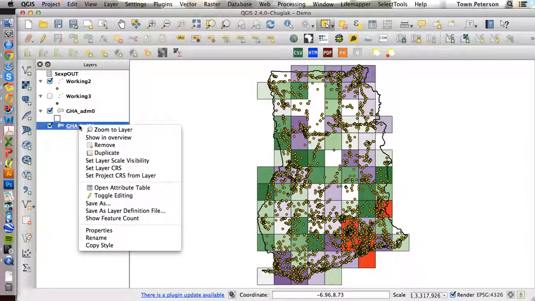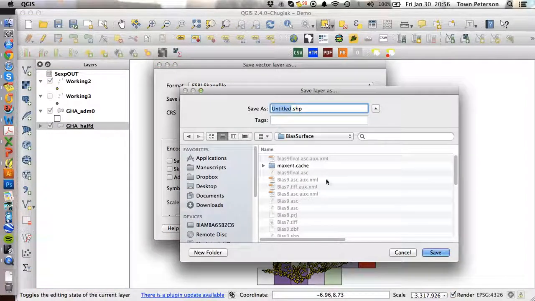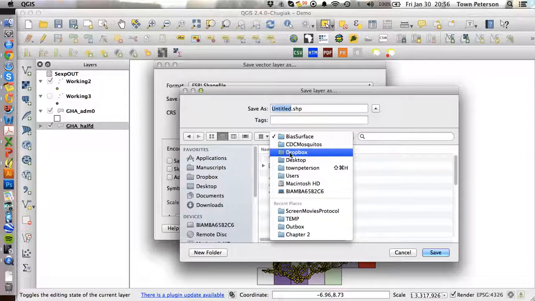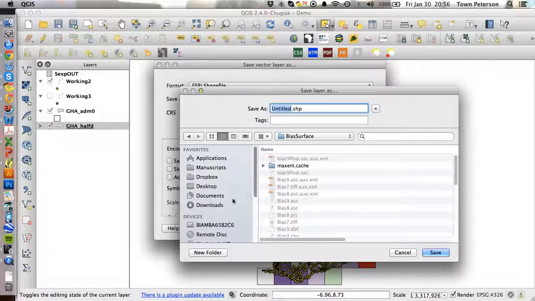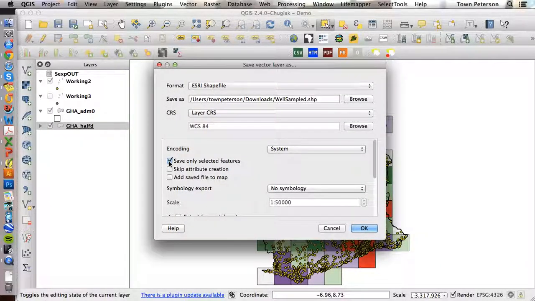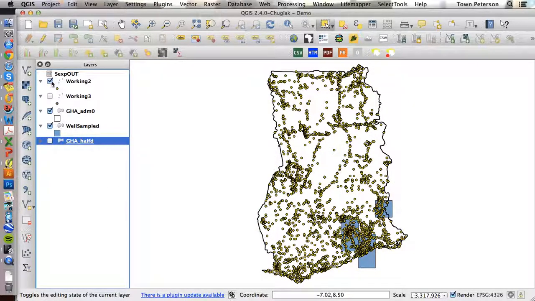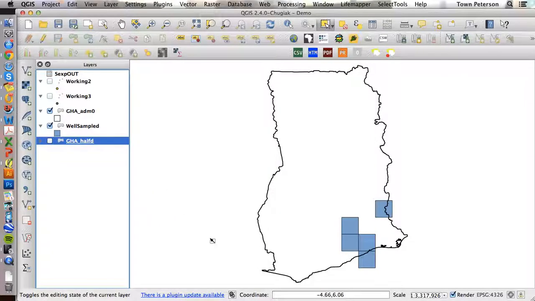And because those are selected, we can then go to Save As, and we can call that perhaps well sampled. But notice Save Only Selected Features and Add Saved File to Map. And so now we have a shapefile that is just those 5 well-sampled grid squares.